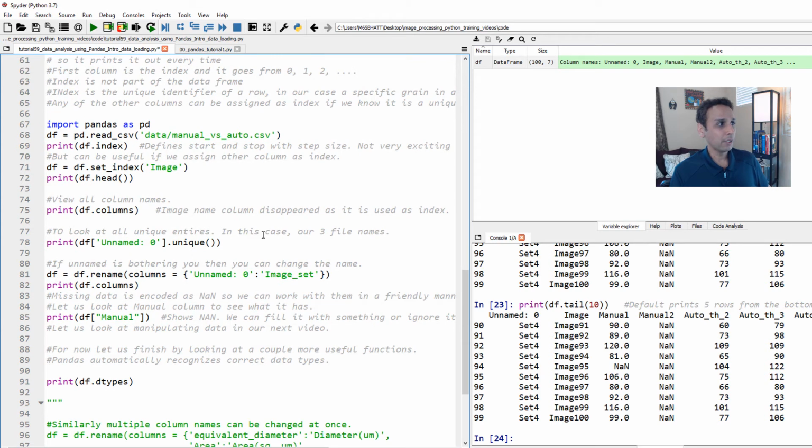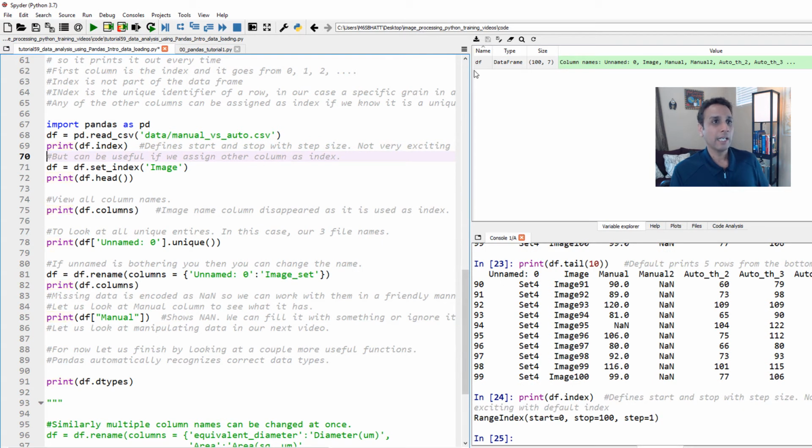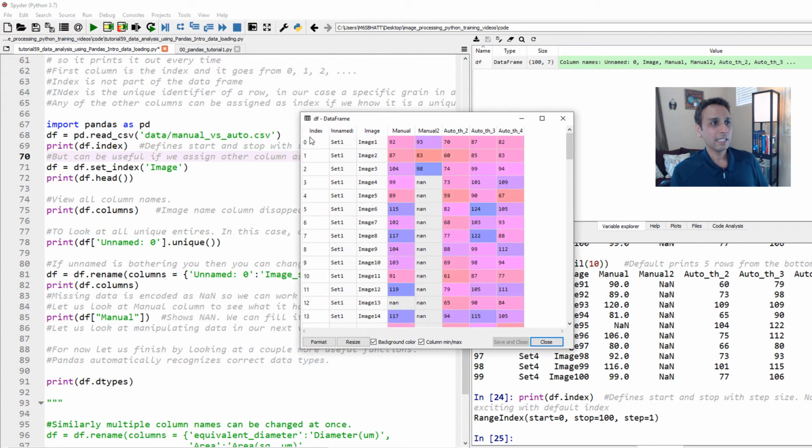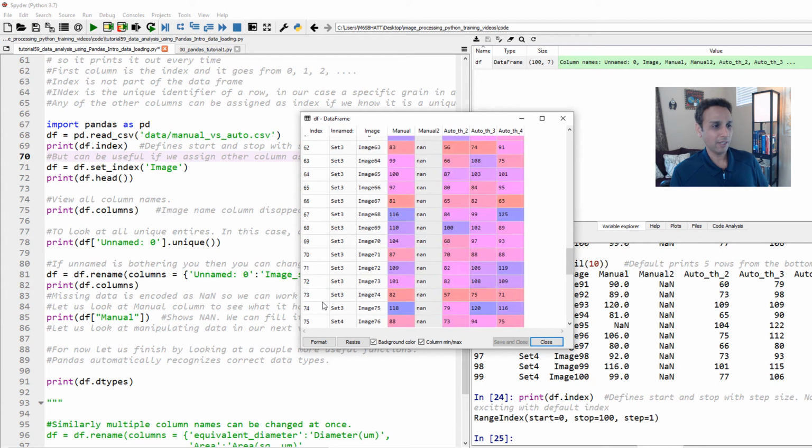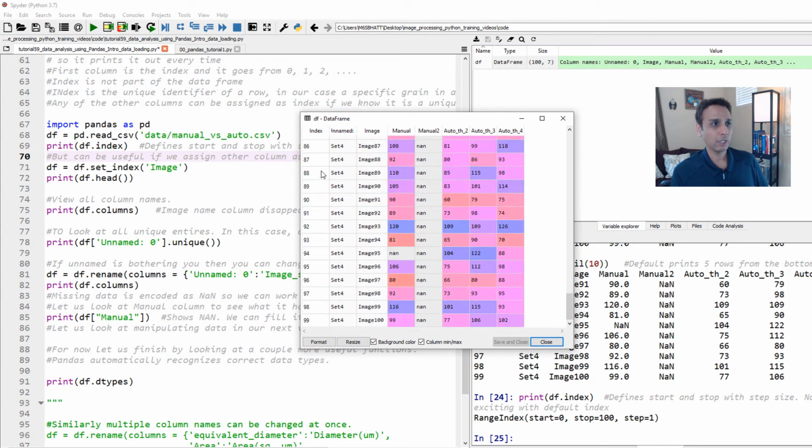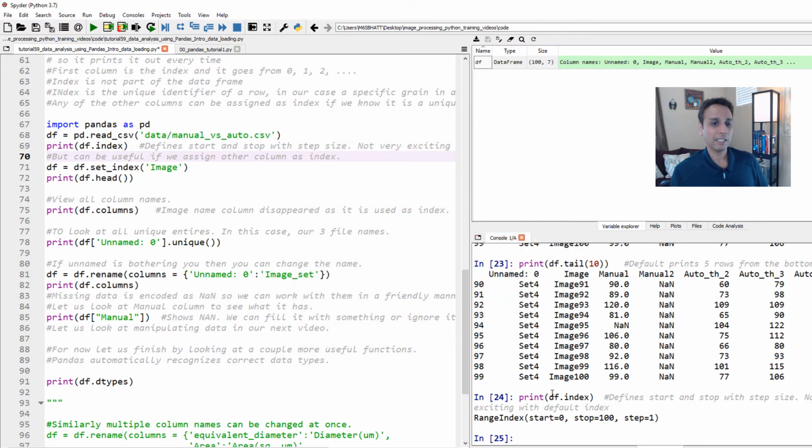Now let's go down and look at a couple more. So df.index. Remember, our index, again, let me open the data frame. Our index is going from 0 to 99, right? So we have 100 data points, so it's going from 0 to 99. So df.index is just giving you, okay, what is your index? Where does it start? Where does it stop? And what is the step size? That is your index.